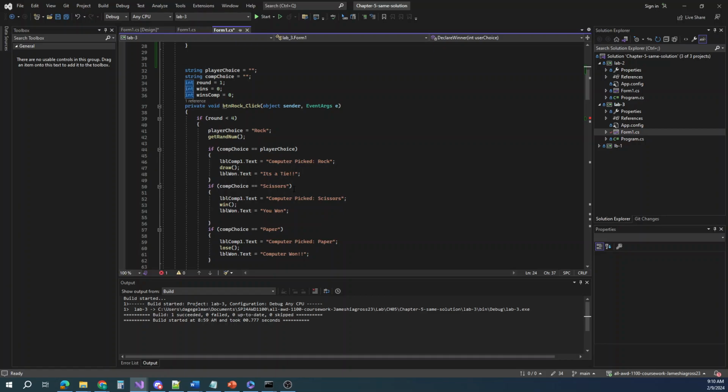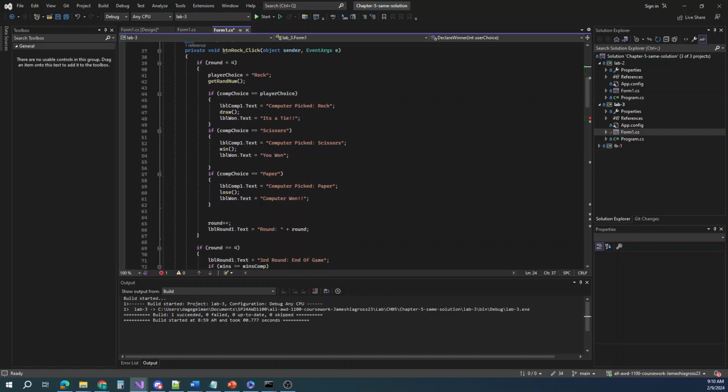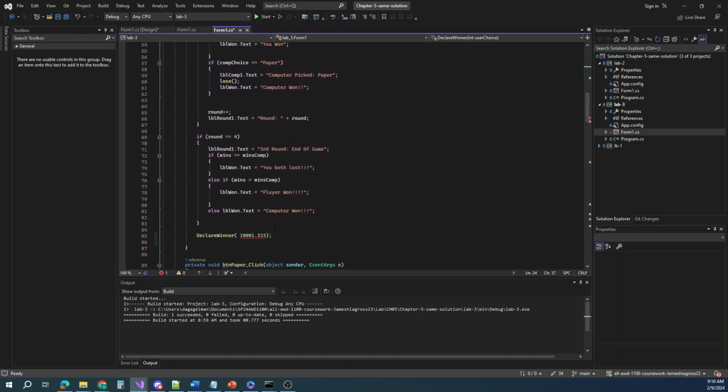But yeah, and we'll get more into that, and I'll show you just the basic one, just so you can kind of get familiar with setting up basic methods to get you going on your labs and stuff like that.